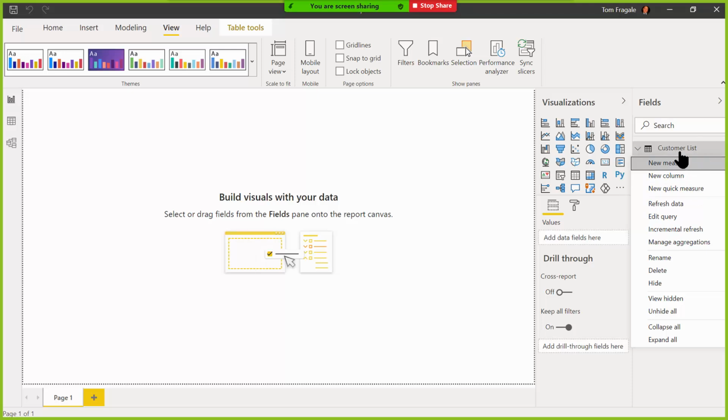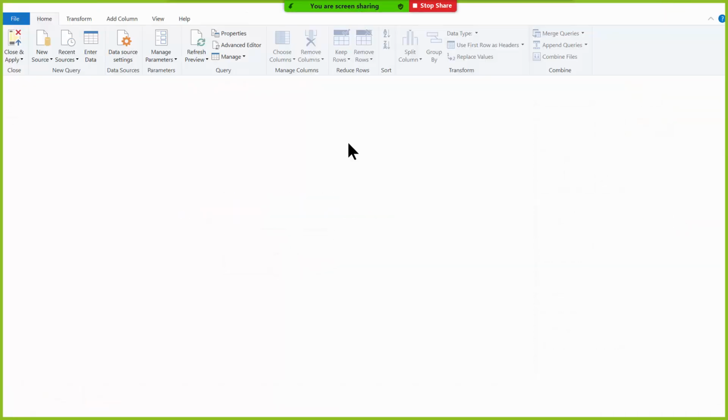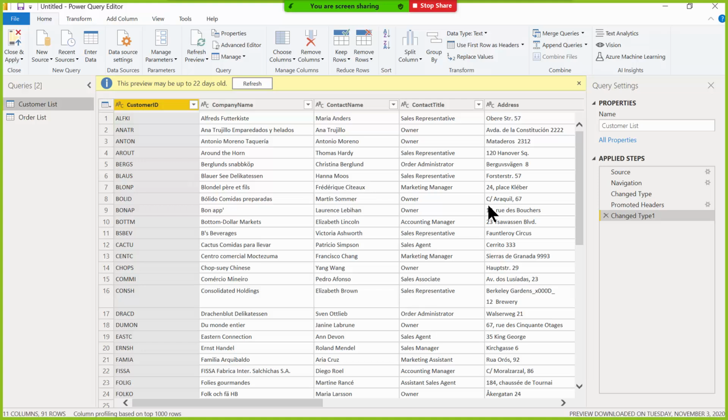So come over here to the right side of the window, everybody, right click on the customer list, and then I'll pick on the word edit query. And that'll bring us into the screen that's called the Power Query. Within the Power Query, we can manipulate the data in many ways. Let me show you an example.